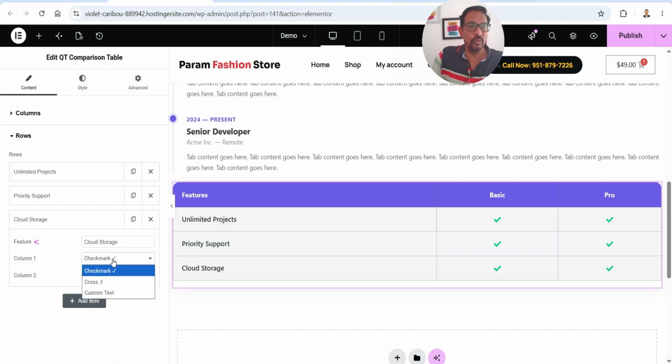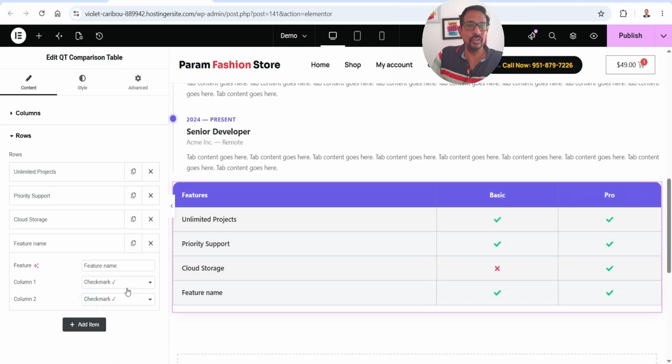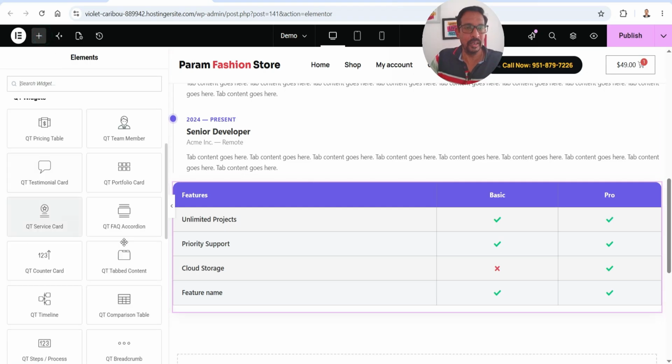So let's add one more. Let's change it. You will see here. So if you want to add new item, you can add new item and change the column with the check mark or the cross mark. So this is one of the useful widget that you can add to your Elementor Addon plugin.